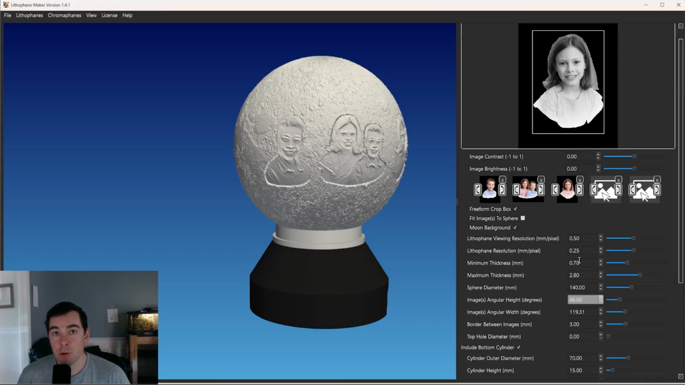Both of these values work well for American Filament's Lithophane PLA, which I helped develop and have some stake in. Disclaimer. So I set these as the default. You can change them to anything that you want.